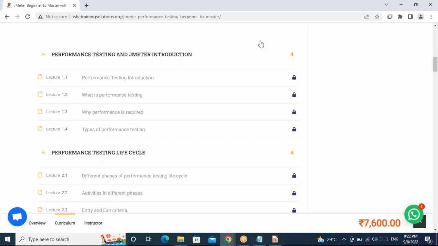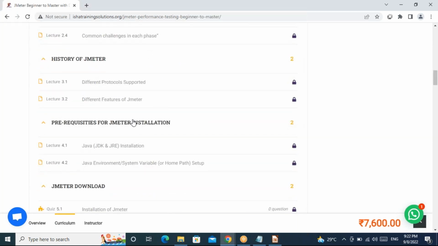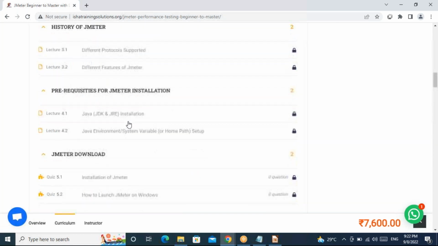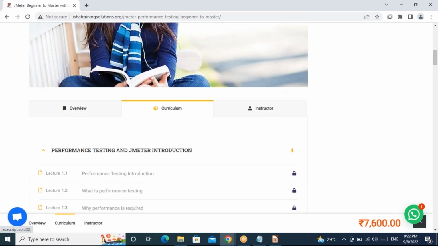In the normal sessions, we are going to demonstrate practically on my screen. You will see all the demos, from JMeter, how to install Java, how to set it up. I'll go through this course curriculum and explain how we are planning to do the sessions. I'll come to that.